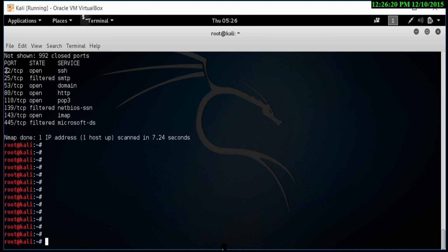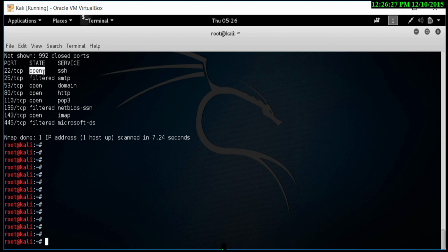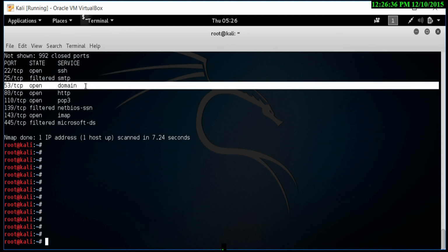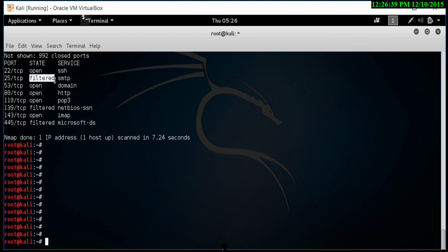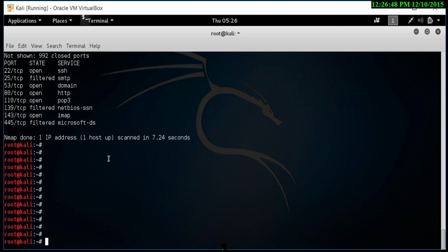This victim's PC has shown port 22 is open. We can definitely connect to that port in that sense. 25 is an SMTP port, which is filtered. Filtered I will cover later on. We've got port 53, port 80, some shown as open and some showed as filtered. But given that we are finding ports that are open, this would make a very big difference in terms of what options are available.